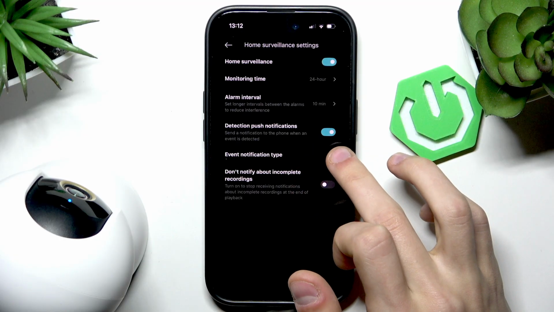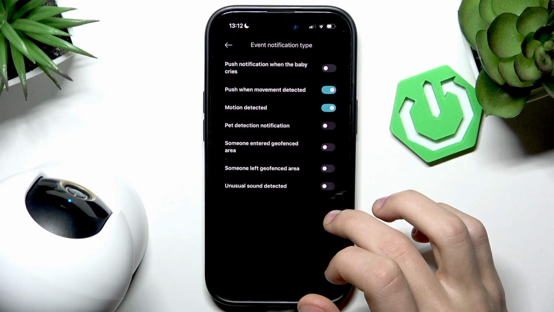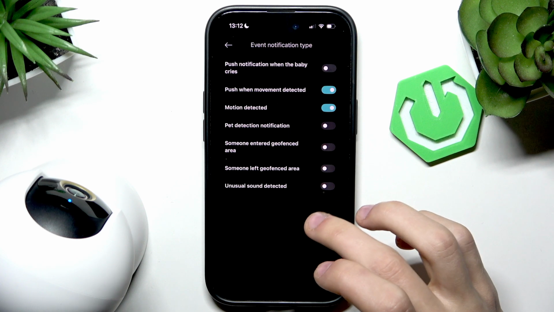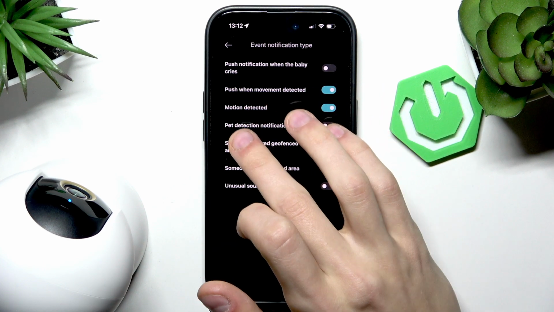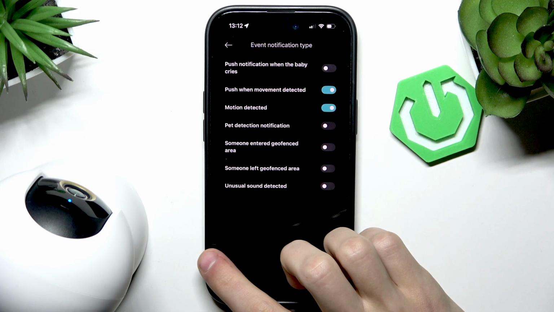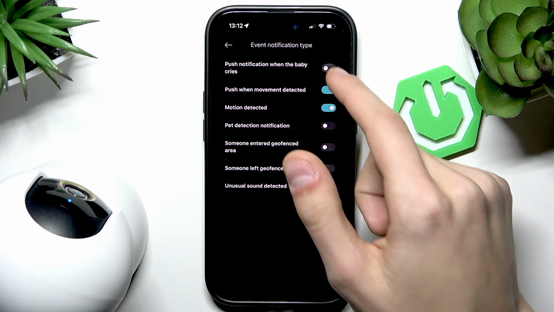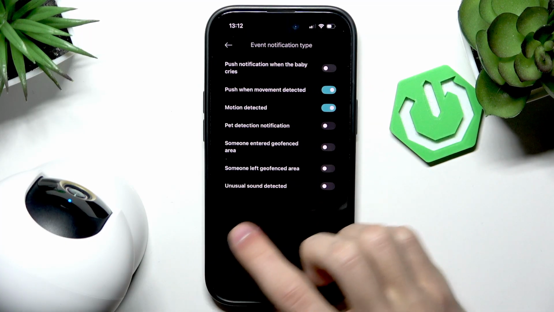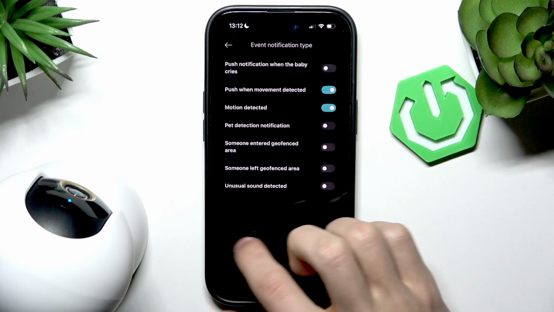Then we're going to go into event notification type and make sure that you have enabled at least push when movement detected and motion detected. So these two options are going to detect motion and send you a notification when that happens. You can also enable these other options if you need them, but we're mainly focused on the movement options.